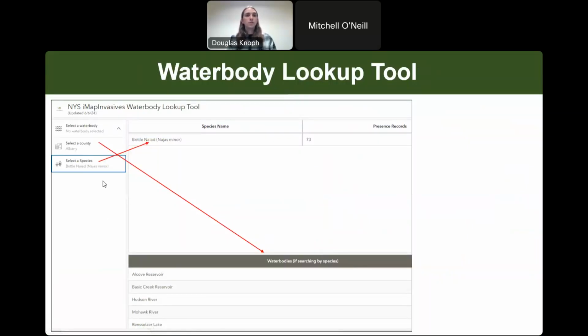So if we were to fill out some of this data, like if I wanted to know where all of the brittle naiad was in Albany County, I could set those. It would tell me how many brittle naiad hits there were in the entirety of the iMapInvasives database for Albany County. And then down below, it would give me a list of all the water bodies that this was found in.